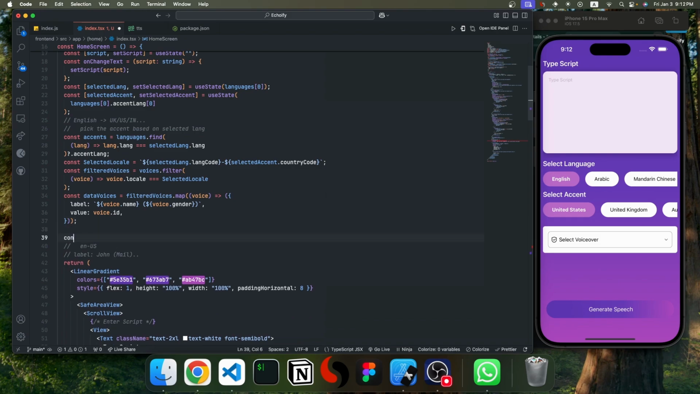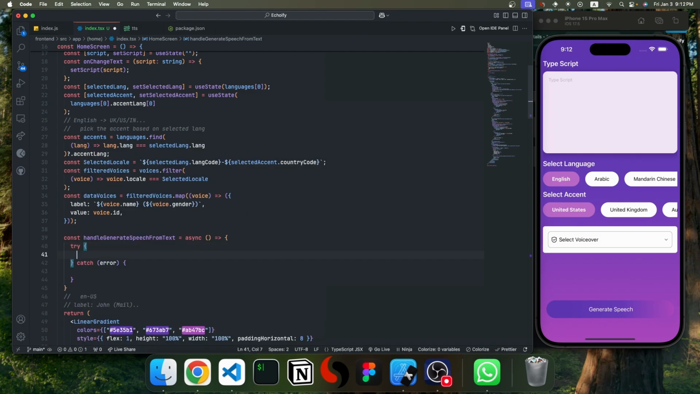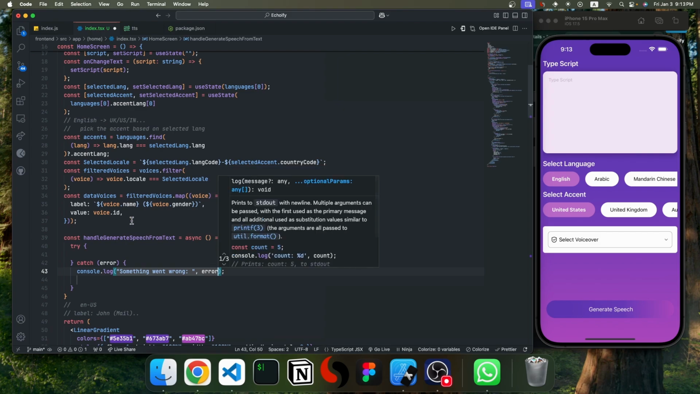Let's make that function here: const generatePageFromText, async, and it's going to be an arrow function. Try and catch. If there's anything wrong, we can just log it. Let's say console.log, "something went wrong", and display the error. Okay, cool.